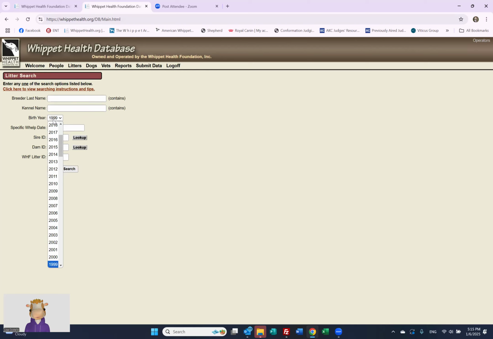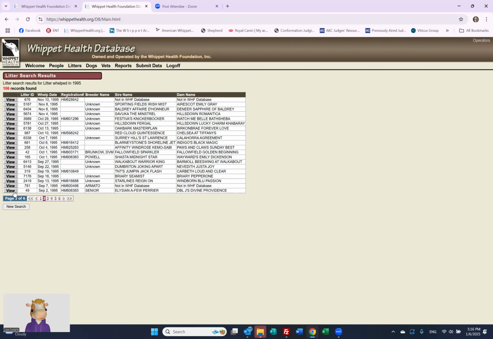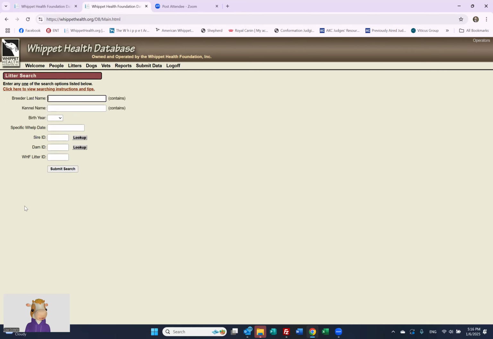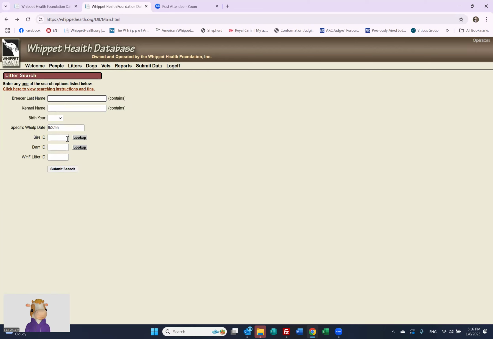Let's say I wanted to look at litters born in 1995. And actually, his litter is in here, right there, my dog. So you can look up litters by year, specific whelp date. That was the only litter apparently that was whelped that we have in our database on that day. And then I could look it up by sire ID or by dam ID or litter ID if you knew that.